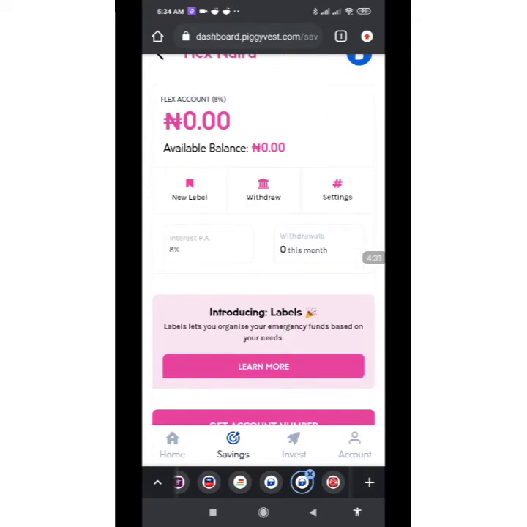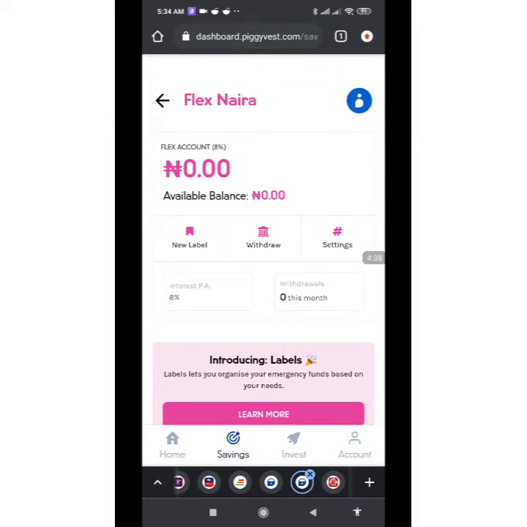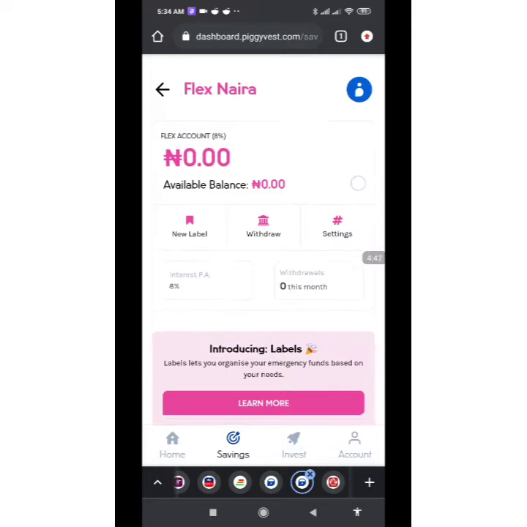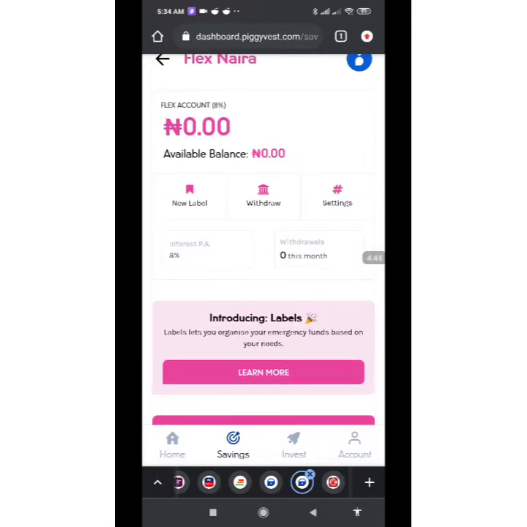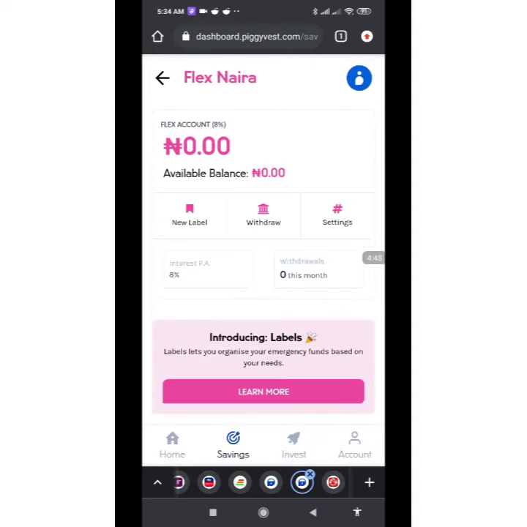Look at Flex account. The interest rate is 8%. You see that it is less than the 10% interest rate for Piggyvest, for the piggy bank option, right? So for this one, you can just save your money here and withdraw at any time at zero charge, but you still get interest for saving.